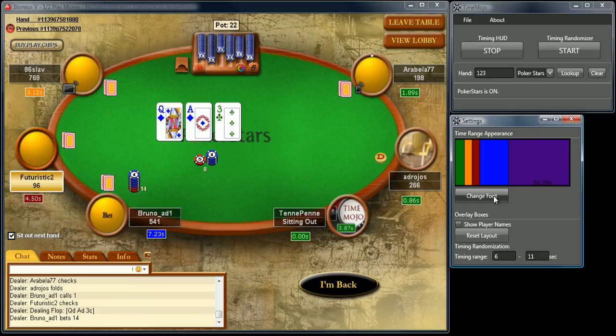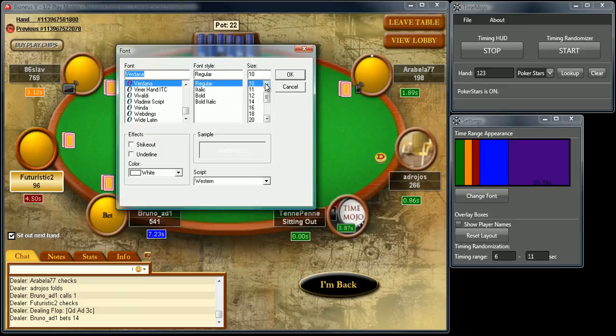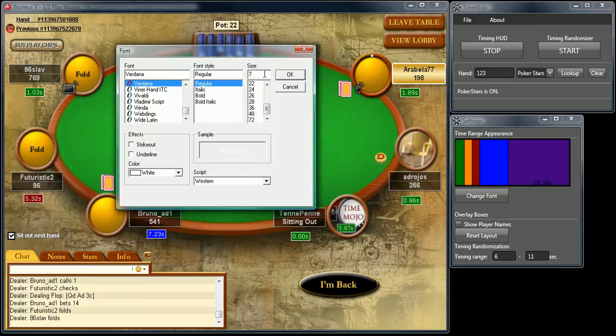You can also change the font of all the timing HUDs. So if you want to make them smaller, you can. And you can even type in here if you want, but that's going to be really small.